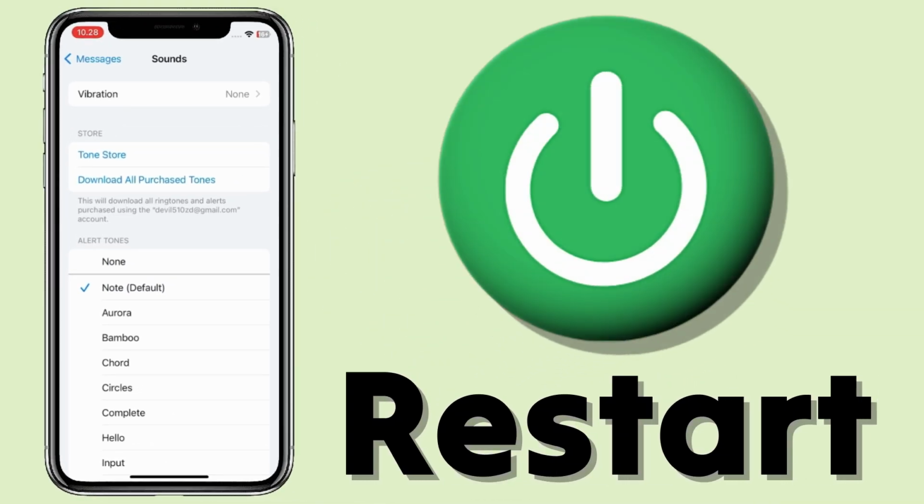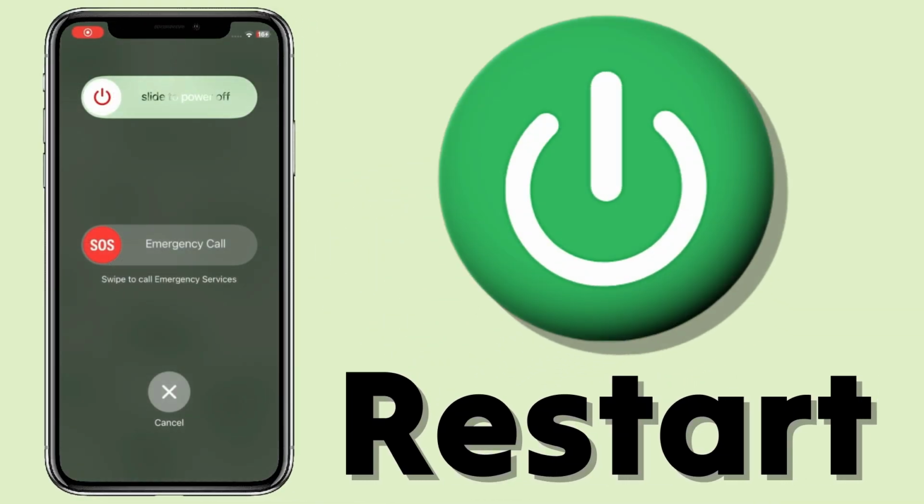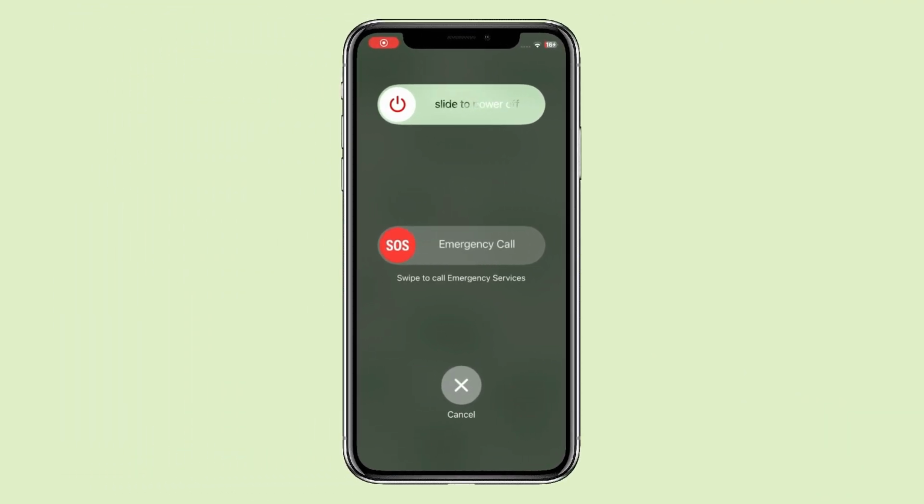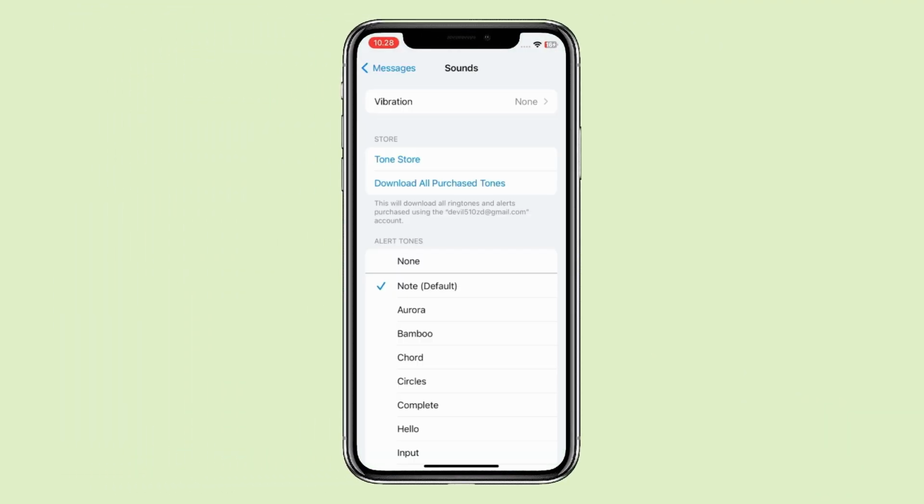Now if you're still having the problem, then try to restart your iPhone, and after restarting, your device will work properly. So this is how you can fix iPhone message notification sound not working.